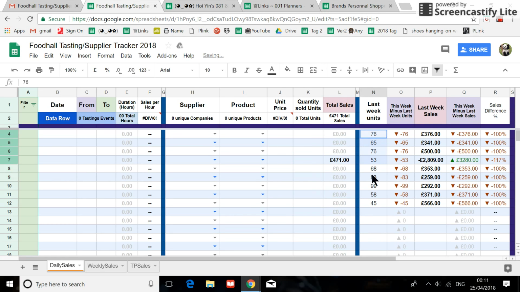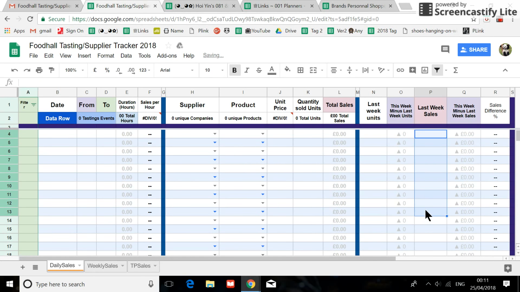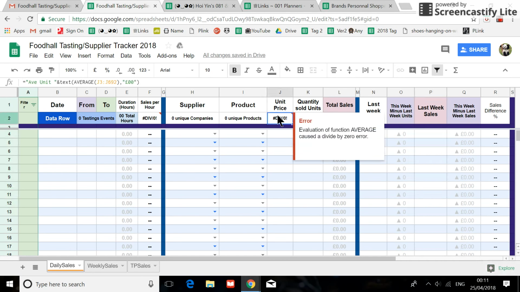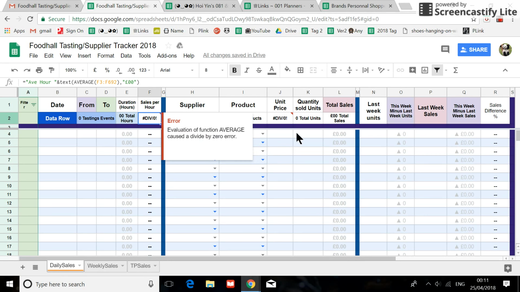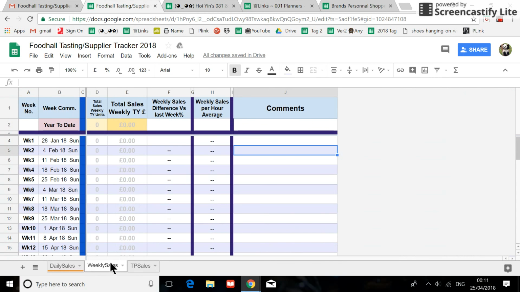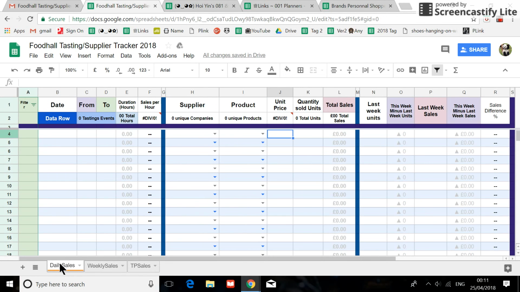Hold on, I just have to fix this. I'm going to fix this formula and this formula. So this is what it will be like when you receive it.